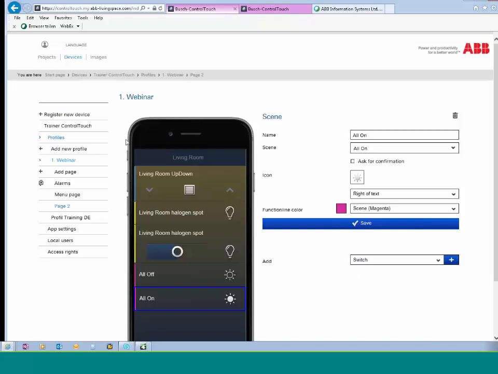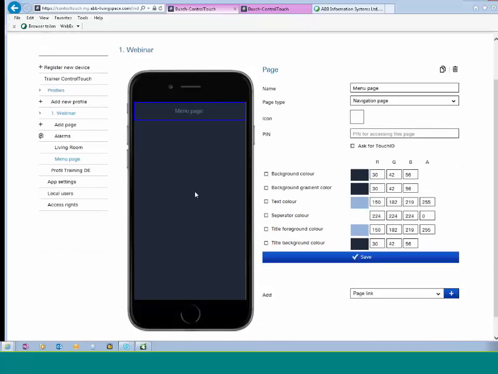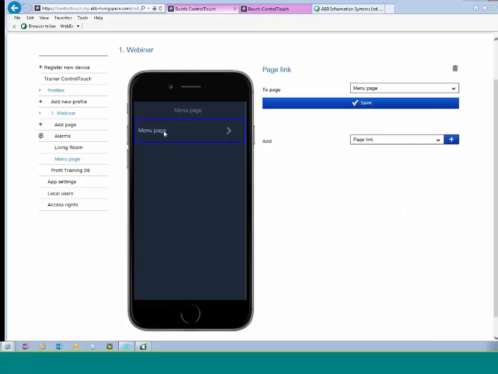I told you you have different pages. You have control pages and navigation pages, and you have initially a menu page. This is more or less your starting and landing page. It is a navigation page, and you also want to have a menu, a structure, on your iPad, on your iPhone. That means your landing page is always the menu page. And please don't forget to link to your operation pages. I can add here a new link, say okay, and I want here to jump to my living room and say save.